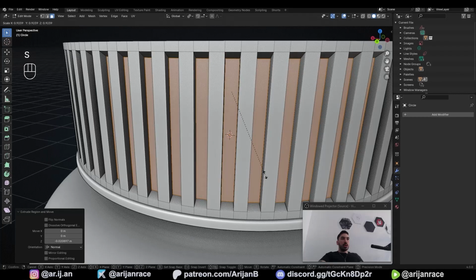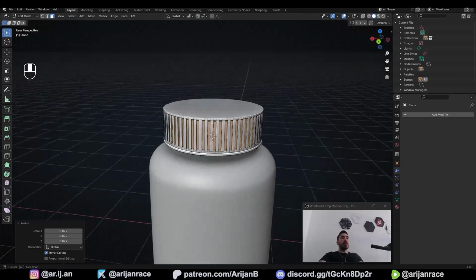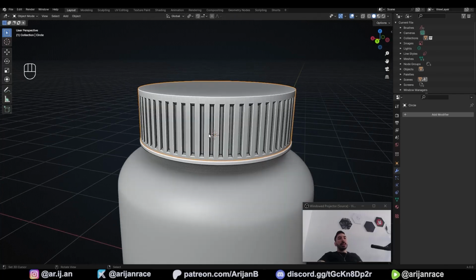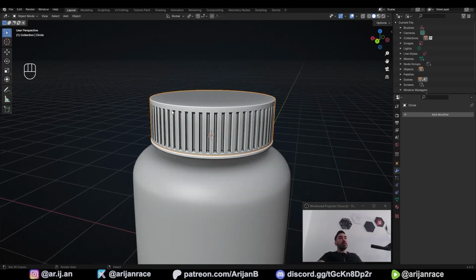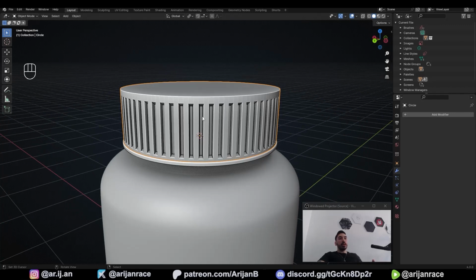And now with S we can also scale this down. That's going to change the shape here a little bit, and as you can see, now we got some ridges around our bottle. Now looking back at it, I'm still not very happy with the number of vertices I have here. I don't think this looks detailed enough. I want to have a lot more ridges here.